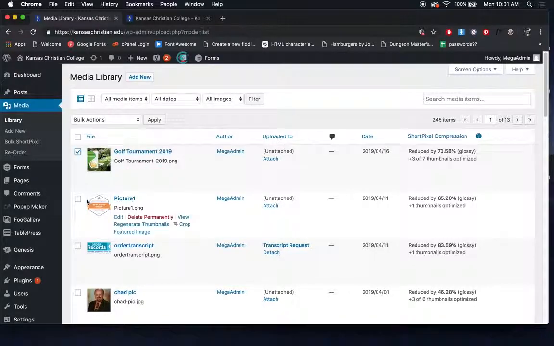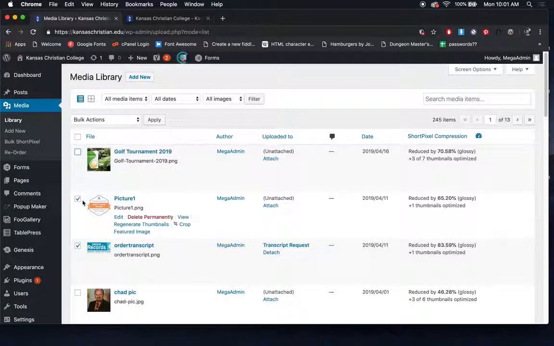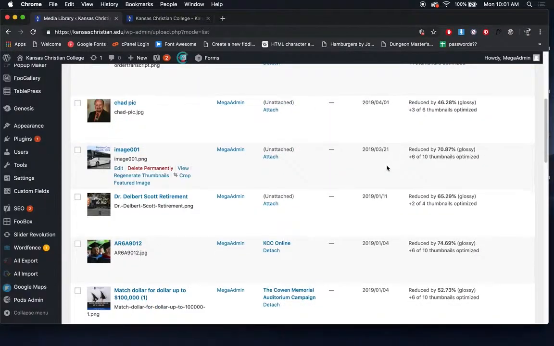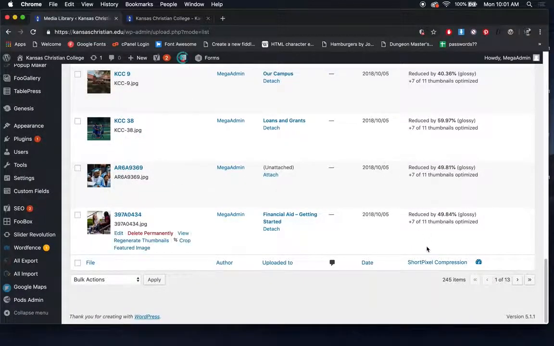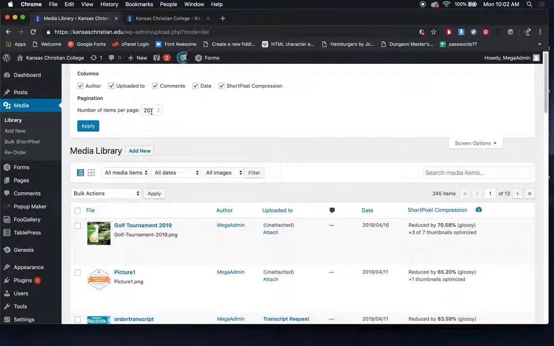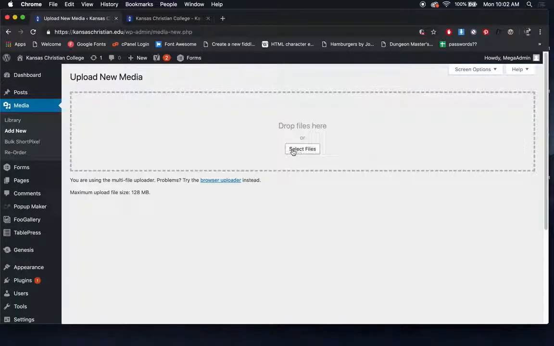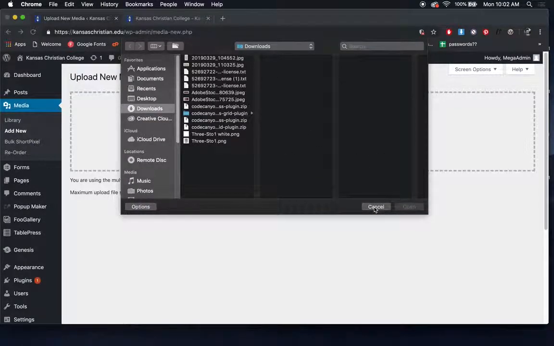If you ever want to delete multiple items, you can click on this checkbox, click here, and then click delete permanently, and then apply, and it'll do that. If you ever want to see more or less items on the screen, you can click on screen options and then change the number of items that appear. If you ever want to add new media, you can click add new, and then you can drag and drop here or click here to select specific files.